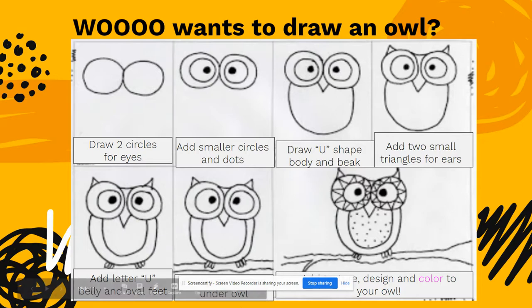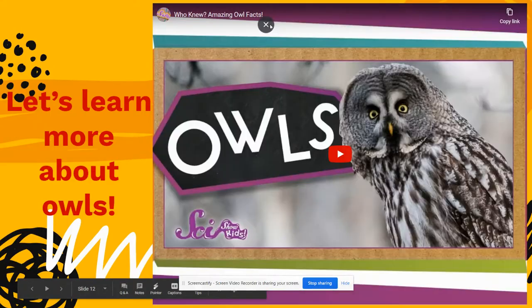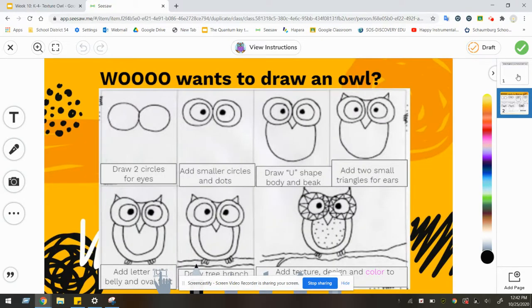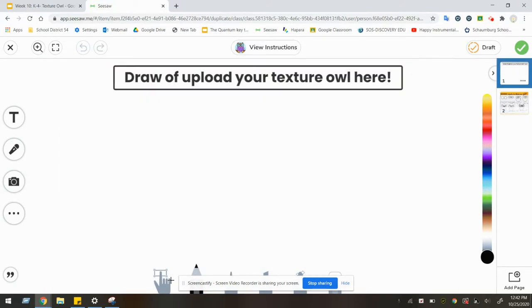All right, so I am going to hop over to Seesaw. If you would like to join me, you can create your artwork digitally, or you can draw with pencil and paper. You're the artist, you get to choose what works for you best in your learning space. So the directions are on Seesaw, and you can upload or add your picture here. If you want to delete the words that are on here, feel free to get rid of that as well.